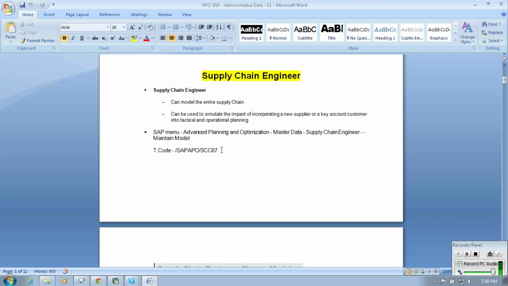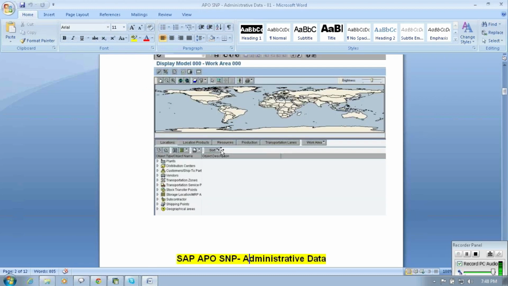Okay. But in planning, we are not really using this work area anywhere. So it is only for their users. Yeah, just for information, they are creating their own areas.